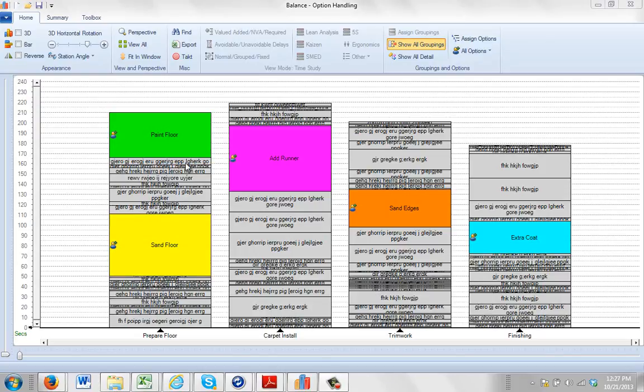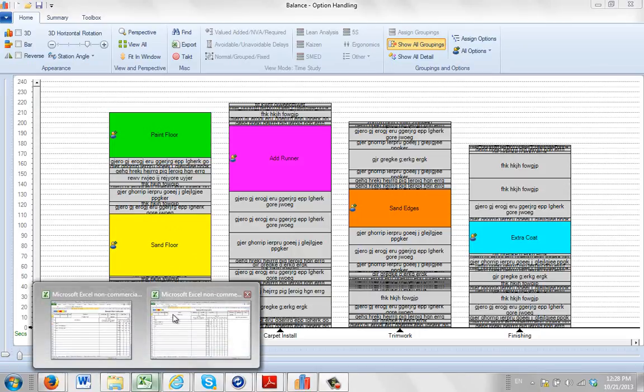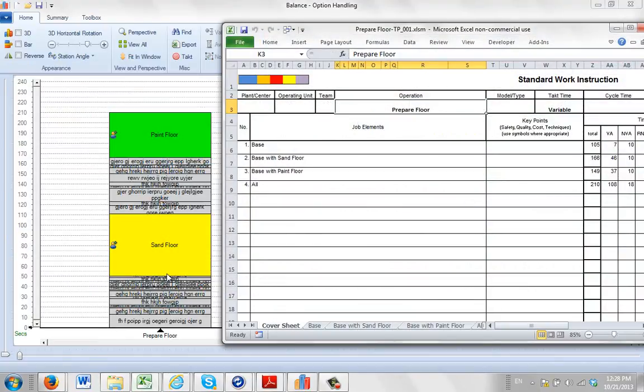When you're using the base with options format, there is an implication upon how you actually associate additional information with the work instructions. For instance, when you look at the Excel sheet that's produced here, you can see that what's happening, as we talked about before, you get a base, you get the base with the sand floor option, you get the base with the paint floor option, and you get an all.